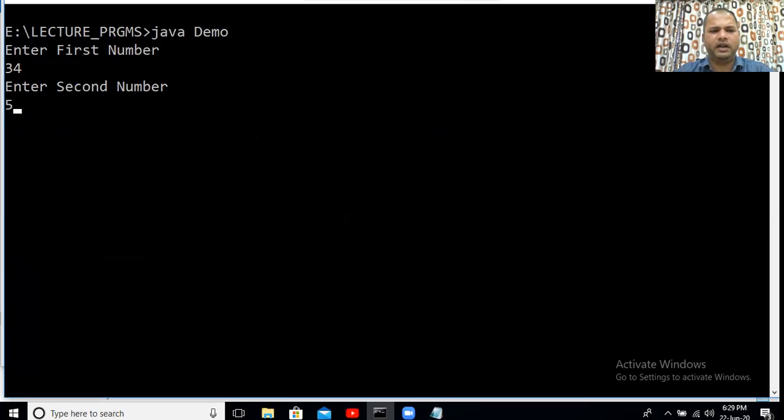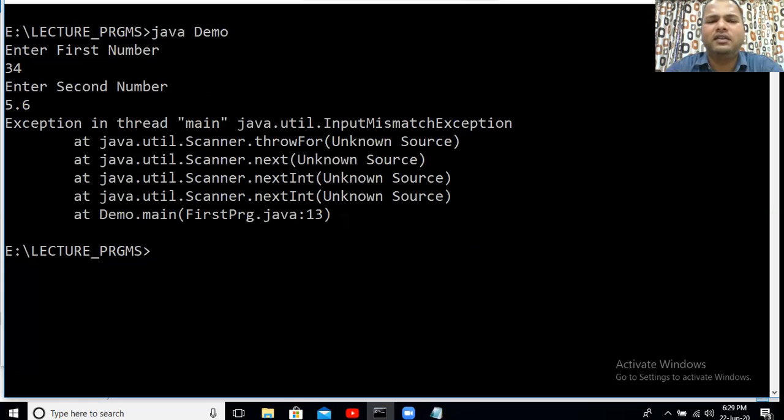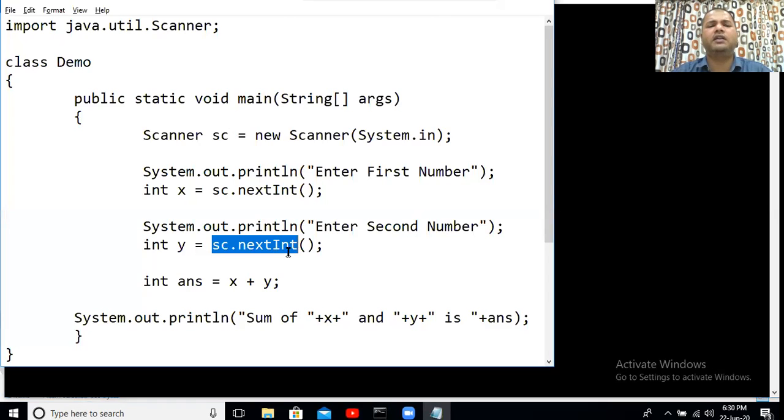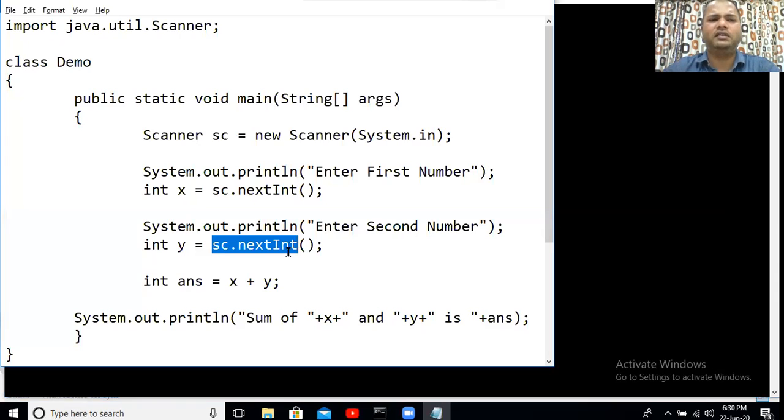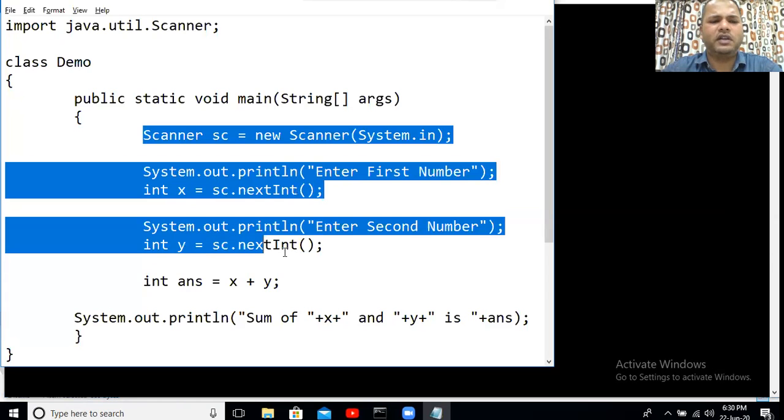Let's provide the second number as say 5.6. Now I'm going to press the enter button here. Again, you can see that input mismatch exception has come up in our code, because again the second value that we had entered was not an integer value, and this nextInt method simply failed to convert that value into an integer value. And all of this is happening during program execution. That's why we can see the exception here. So whenever you are working with scanner class, we will have to be careful about such kind of things.